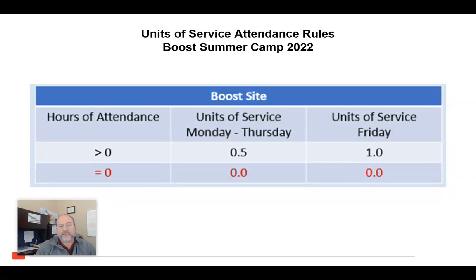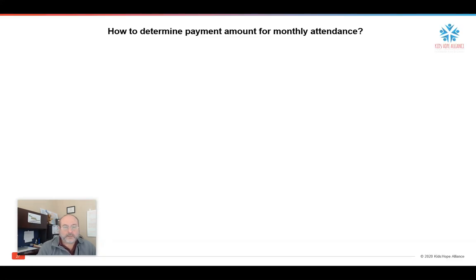The 0.5 reflects how the academic portion of the day is distinct and separate from the enrichment side. And so you're actually recording a 0.5 and 0.5 for the enrichment side. Nothing changed if they're absent, it's a 0.0. But this is a fundamental change, and I emphasize Monday through Thursday, 0.5, 1.0 on Fridays. So that needs to be done so that your attendance units of service are recorded correctly.